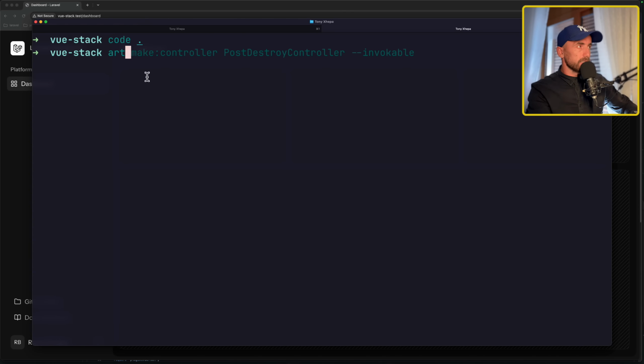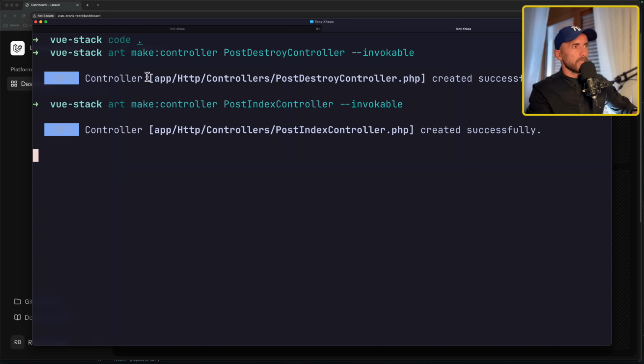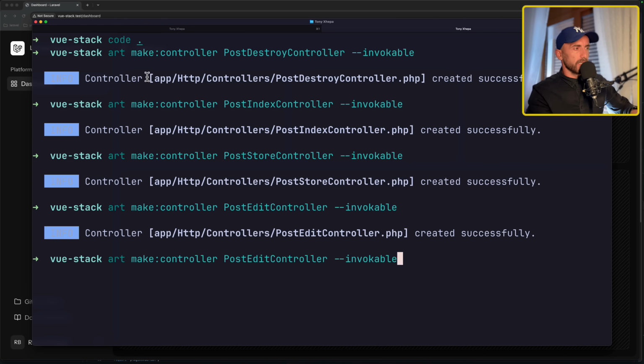I'm going to say artisan make:controller. Let's create the post destroy and also the post index invokable. Also not the post create, because for the create I'm going to use the Inertia route just to correspond to the correct component when you navigate to /post/create. So we have created the index and the destroy. Let's also create the store, the edit, and update. So the edit and update.